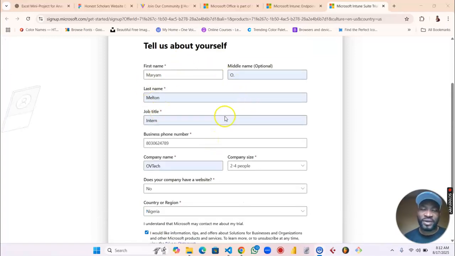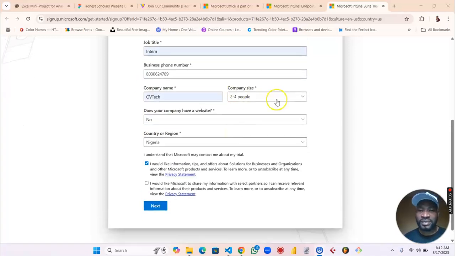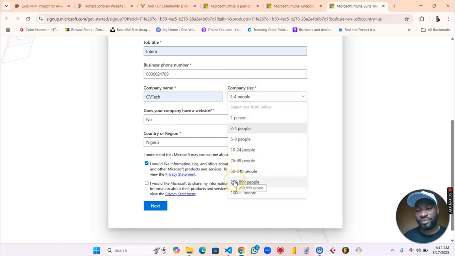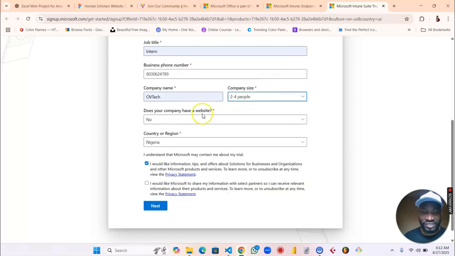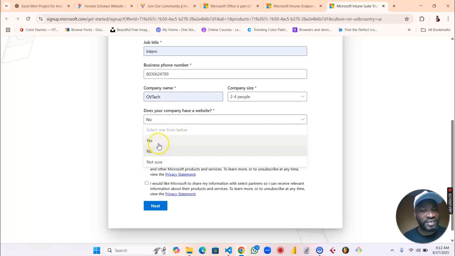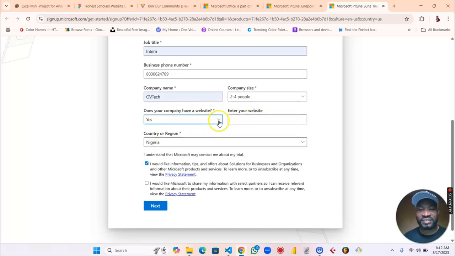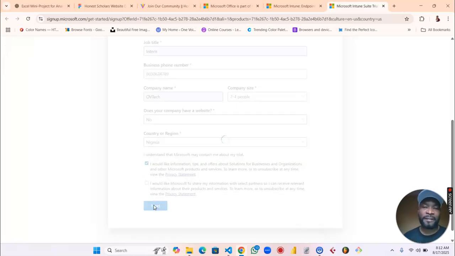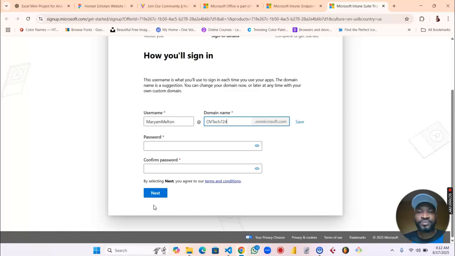All right, so I just entered a random name, a random phone number, and I selected 2 to 4 people, because if you tell them you have a big company, what if they reject? It's not likely, but just to be sure that they don't reject your application, since you are registering for free. Do you have a website? If you have, you can click yes and you'll be asked to enter the website, and if it is no, select your country or region. For me, I'm in Nigeria. Just leave these two the way they are. The first one is always checked by default, and the second is unchecked. So I'm going to click on next, and it takes me to the next page.